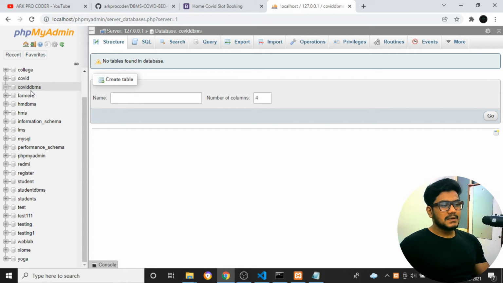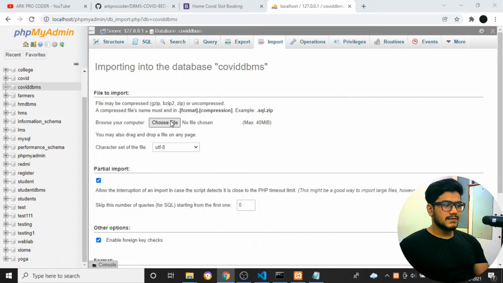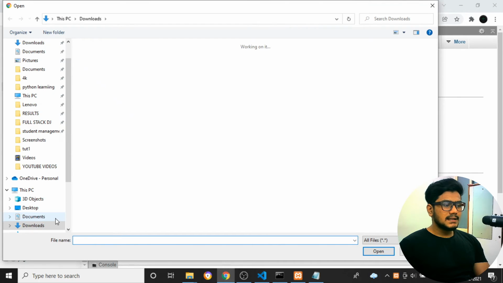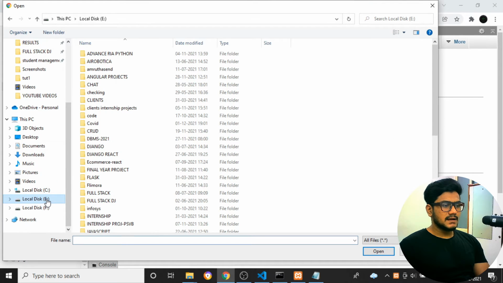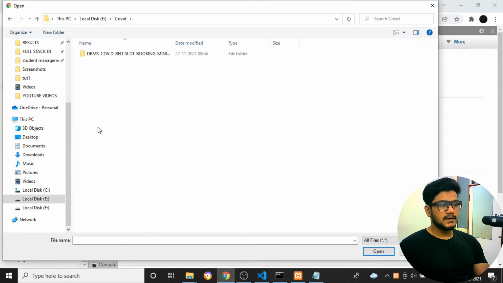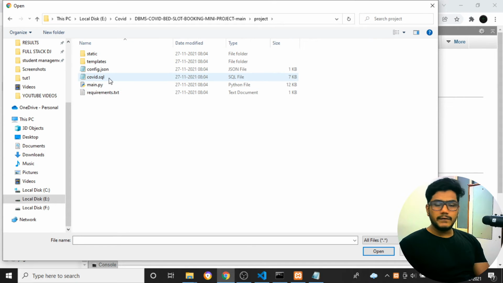Now once I have created COVID DBMS, I need to click onto Import over here. Once I click onto Import, I'll click onto Choose File. I'll go to where the file exactly is, back to my CE folder. Here is the COVID folder I have added. So this is the covid.sql file. The project which you have downloaded will have a covid.sql file. Select that particular file and click onto Open.